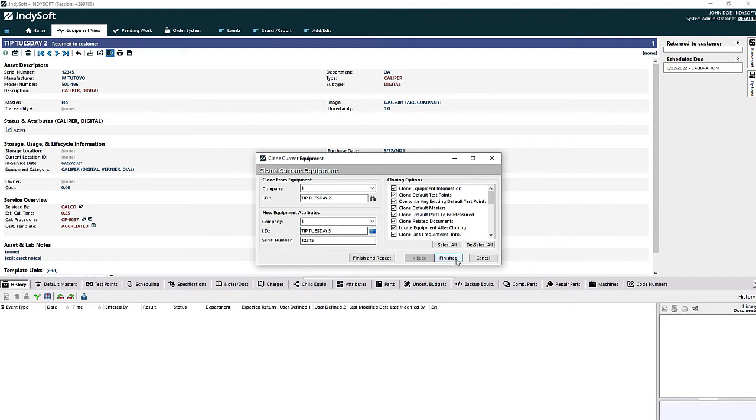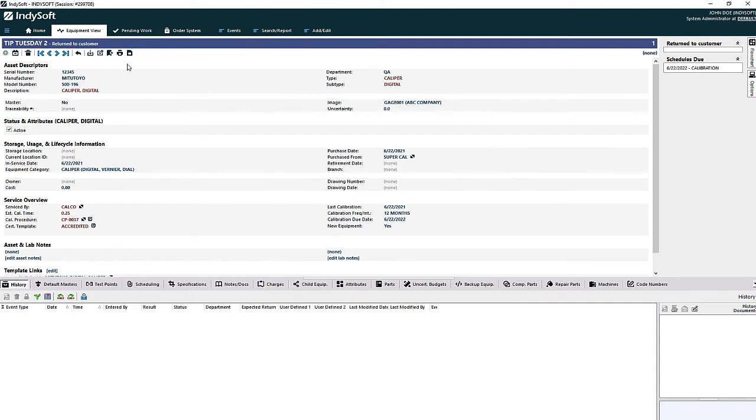So this is if maybe you don't want to create a whole new template to base this gauge off of, but if you want to create a whole other caliper and you've changed a lot of fields and you don't want to go back and use the template again and have to change all of them again, you could just clone this equipment. Pretty simple stuff.